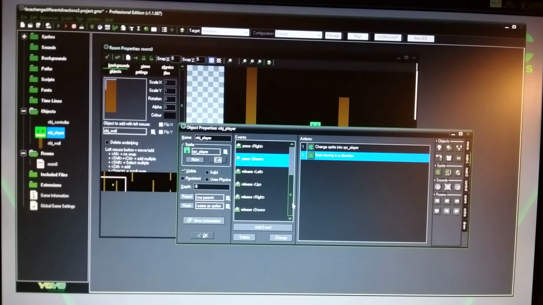Now this, like I said, is for a simple game. When you're dealing with more complex images, like when you're doing a running sequence, then I would use the switch change instance.